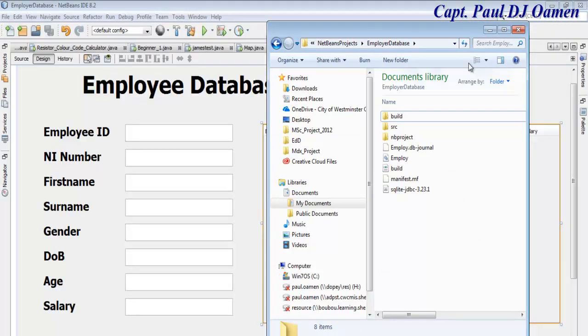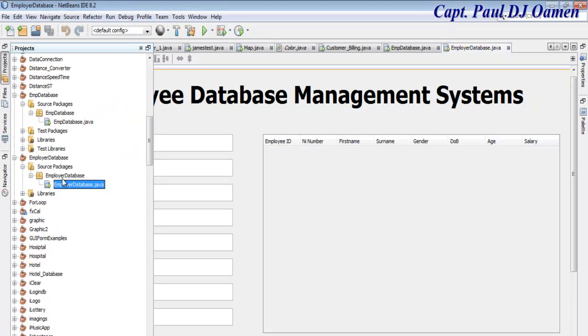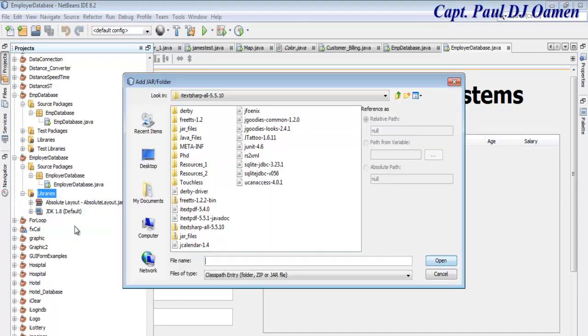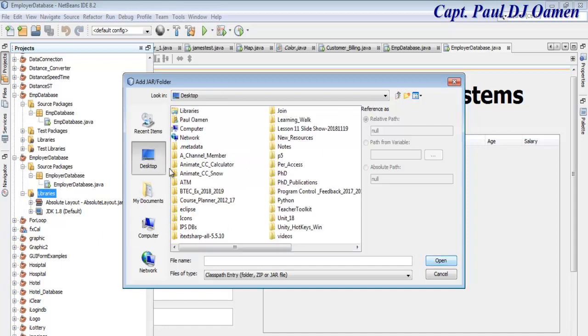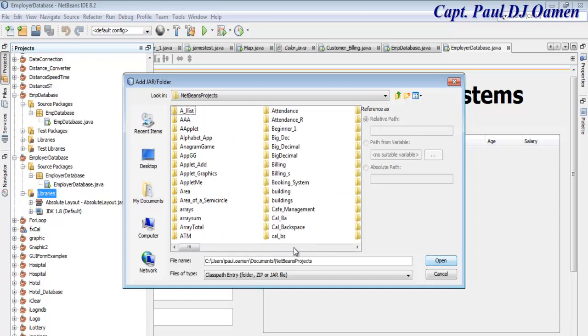Just minimize that. Okay, the next thing we want to do now is to go to the project file itself, right there, and I need the library. That's the library. Okay, right click on the library and let's select add jar folder, and let's look for wherever my file is. If I go straight in here, I can go, let's go to the documents. There we go. And where is it?